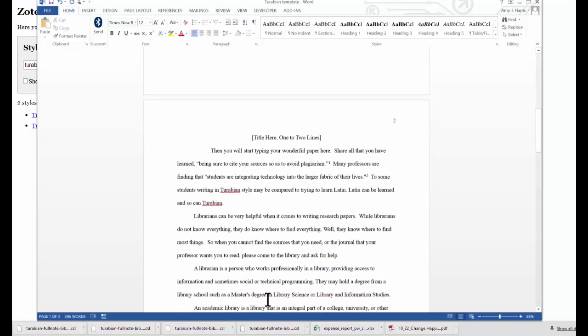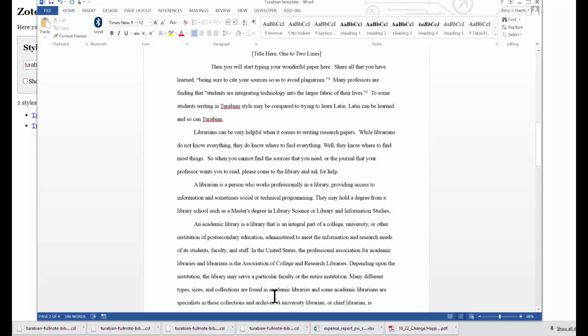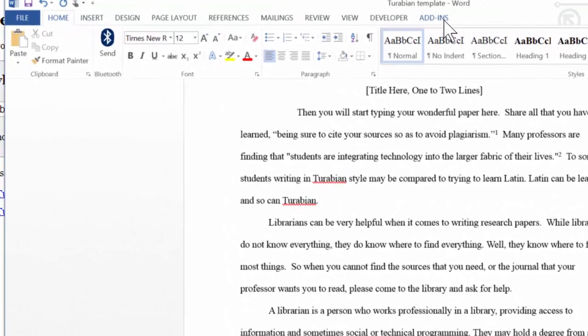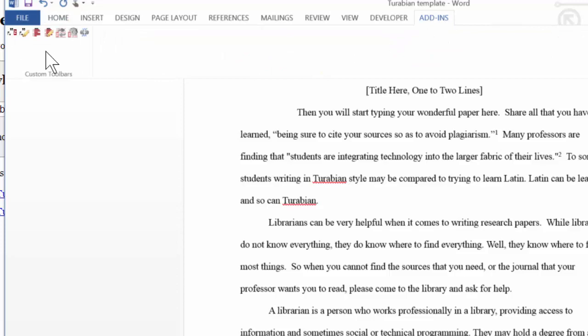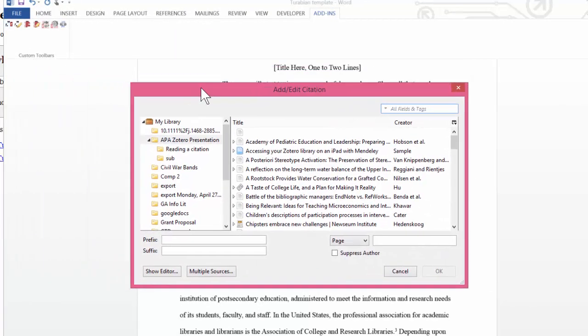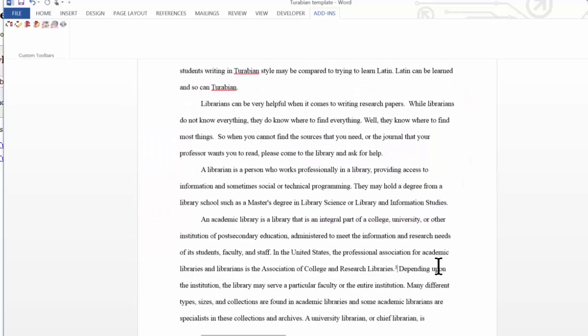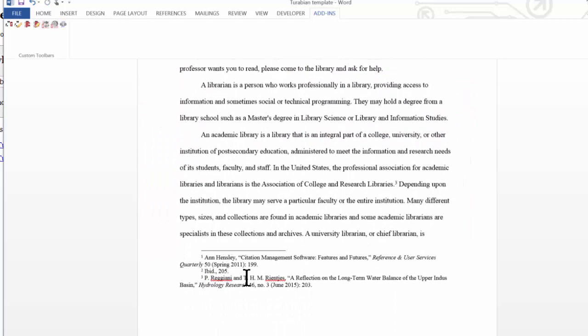When you want to make an in-text citation with Zotero, you're going to put your cursor exactly where you want that little number to go. And then in Word, under the Add-ins tab, go to the first Zotero icon, click that, and Zotero is going to ask which item you want. So I pick the journal that I'm using, I put the page number, and then I click OK. You can see that it has put the citations down here at the bottom as it should.